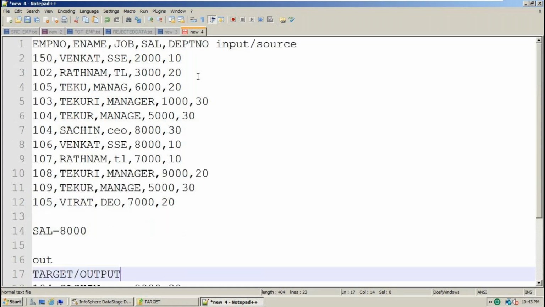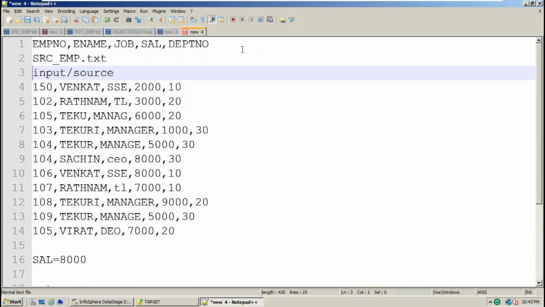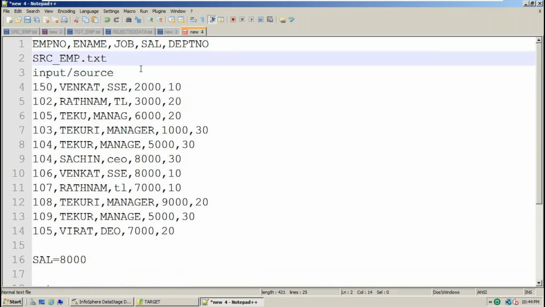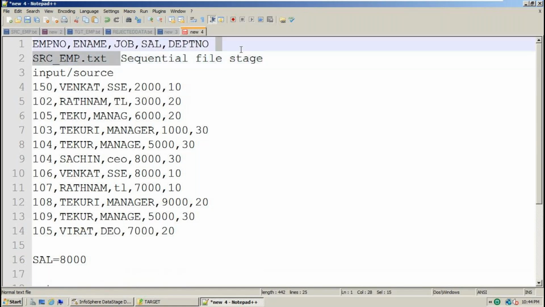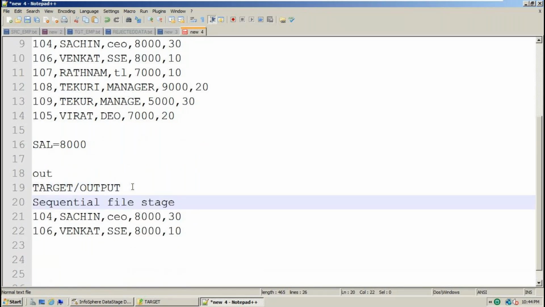Now you tell me, this is the text file, src_emp.txt. This src emp file I want to read from DataStage. Which stage do I have to use, team? Sequential file stage, sir. Very good. I want to generate the output also as a text file. Which stage do I have to use? Same, sequential file.